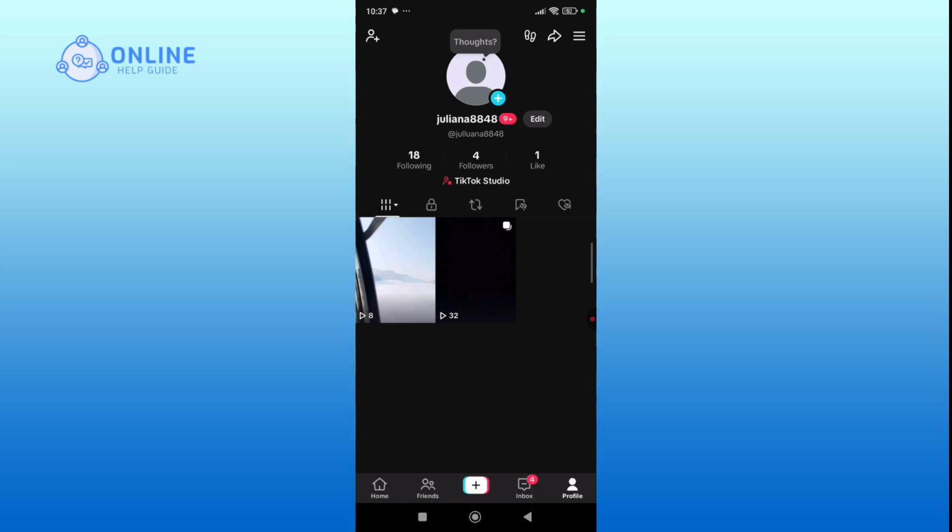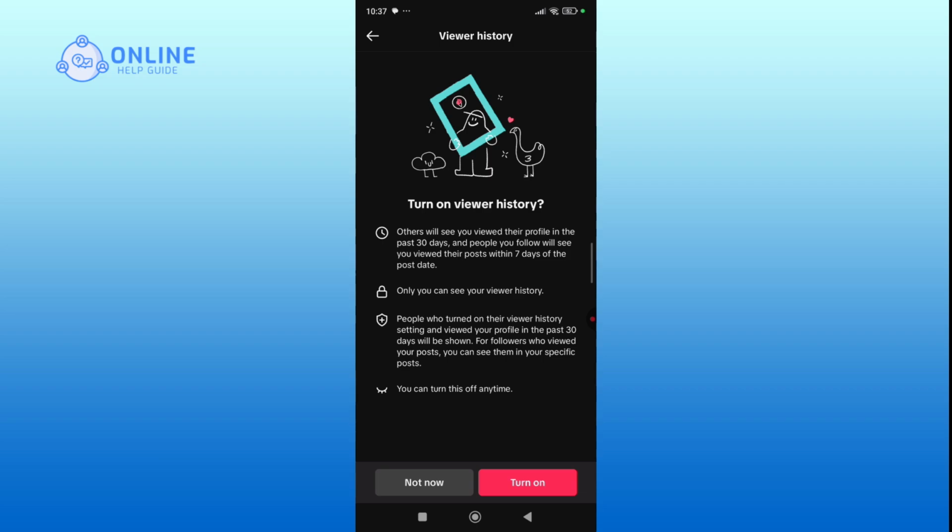Now make sure the profile view feature is enabled. Click on the footstep icon at the top right. If it is disabled, tap on the Turn On button to enable the profile view history. However, if the icon isn't there, follow this alternative path.